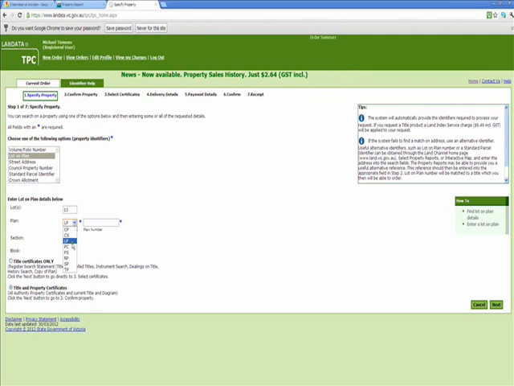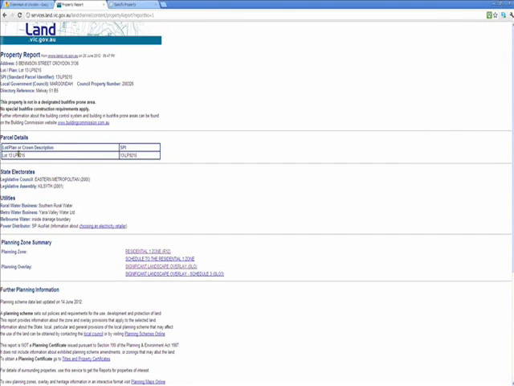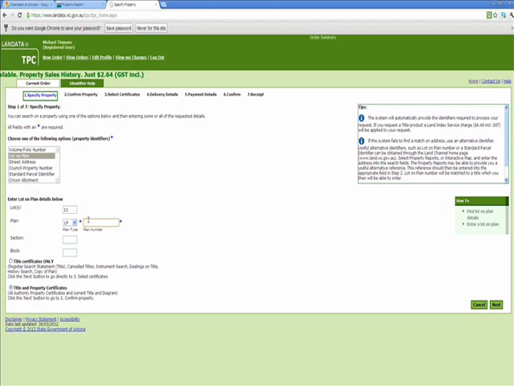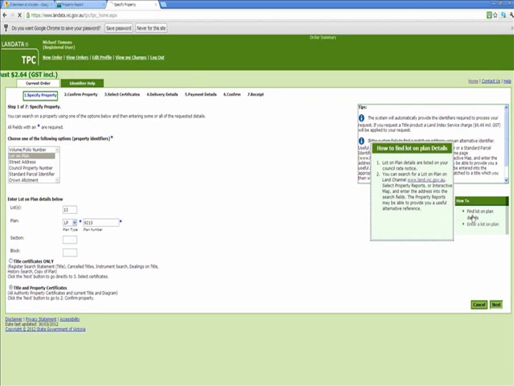Just check that we do want LP. Sometimes you might have PS come up, or even RP. We just want to check that yes, it is LP, and we've got 9215. So I'll just copy that, paste it in there, and click next.